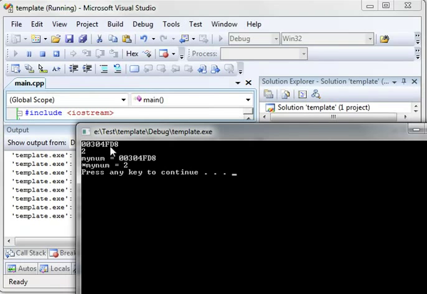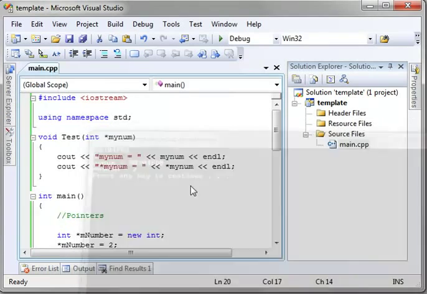You see, there's our first one. That's the memory address. There's the value at that address. And then we enter the test function. There's mynum, and there's the address. You notice it's the same address. And then the pointer to mynum is actually 2. That's the value you stored in the address. And you see, they're exactly the same.